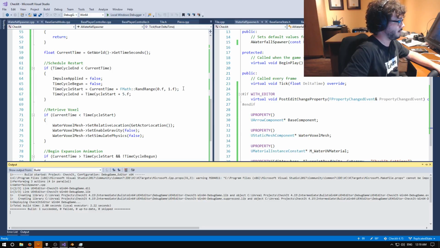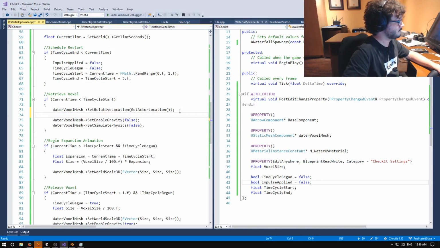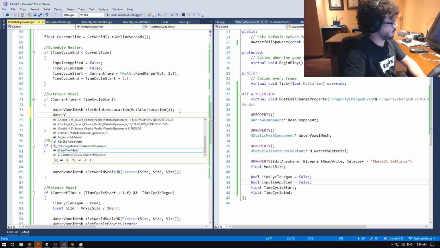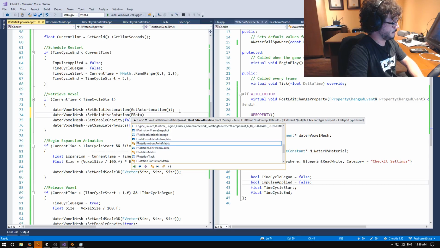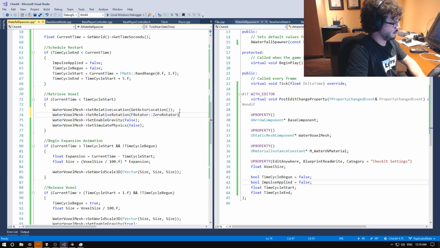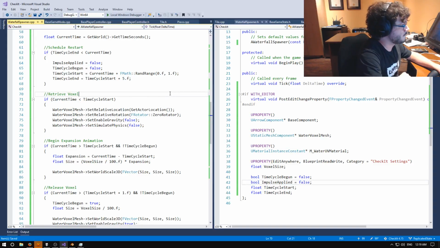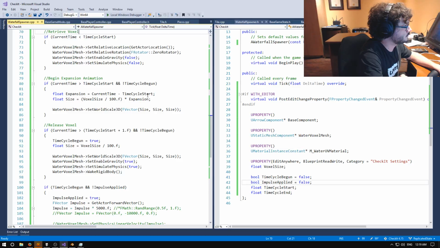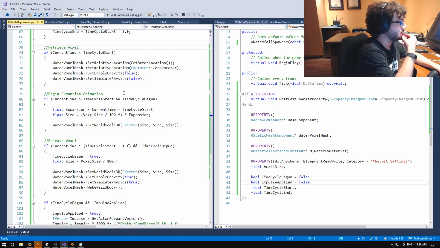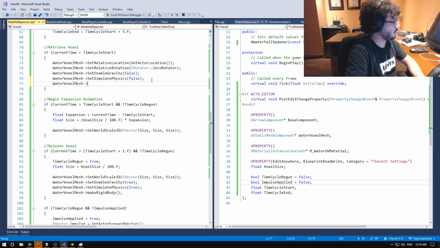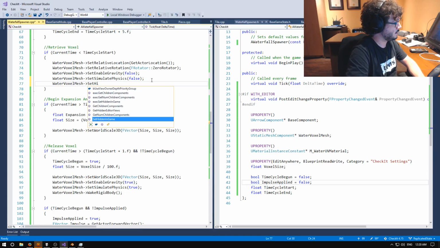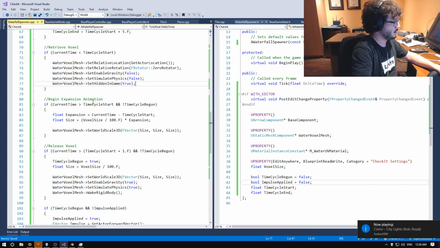So on restart, water, voxel mesh, set relative rotation, F rotator, 0 rotator. Then I have to fix a pop in. Which means, you know what? Hidden in-game is true. And then set in-game is false. Here.